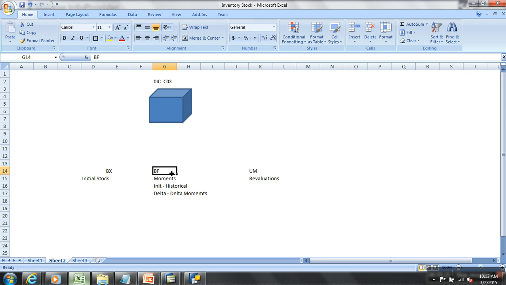So actually BF will give you quantities as well as values, the value of the stocks also. Then what does UM do? If there are any changes in the valuations of the stock from the finance department in the finance model, then those changes will come through UM revaluations. Value and the stock both will be coming from purchasing inventory, BF.